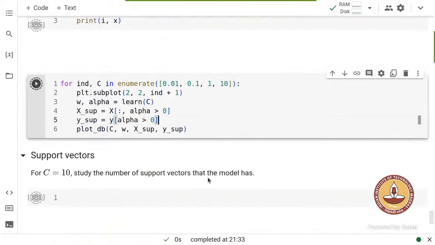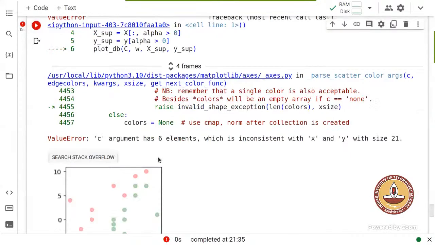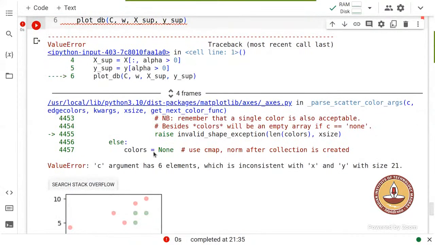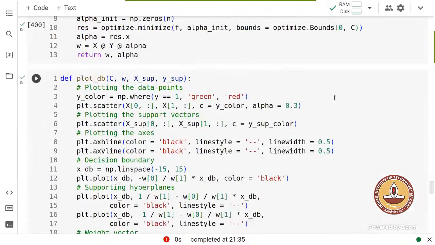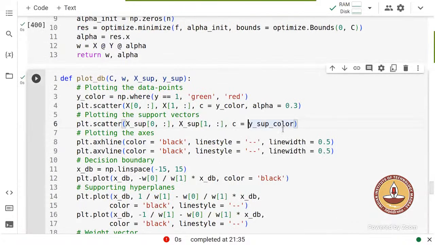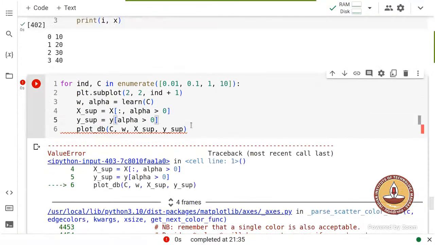Okay, so let me run this and see. There should be at least one error, otherwise they have done something good, right? So what is the error? C argument has 6 elements, which is inconsistent with... Okay, so we also need this Y_sub color, right? That is missing. It's not a correct way to do it, but let me just pass Y_sub color also. There are other better ways of doing it, but anyway.